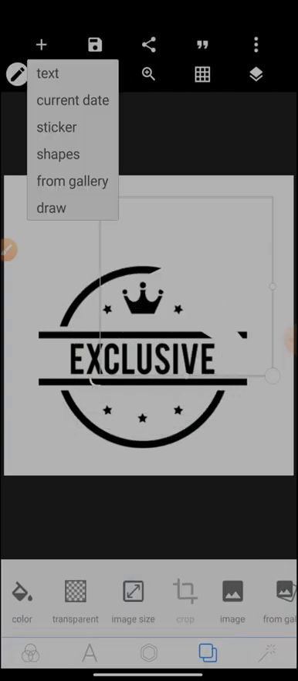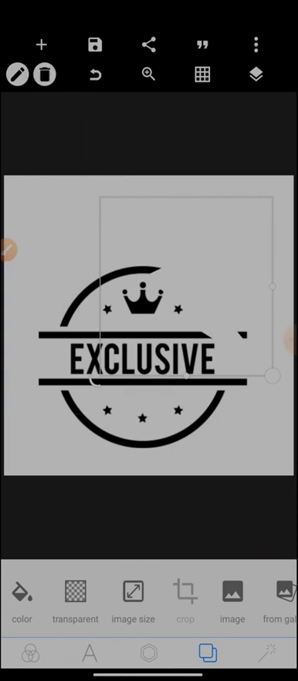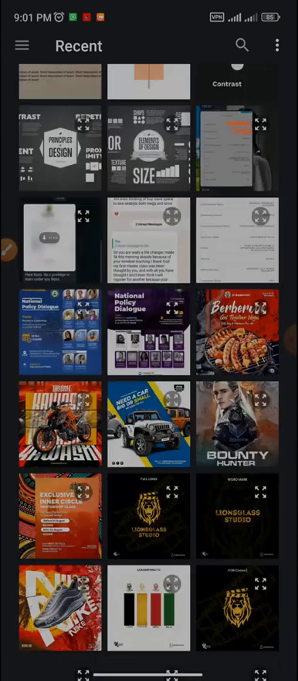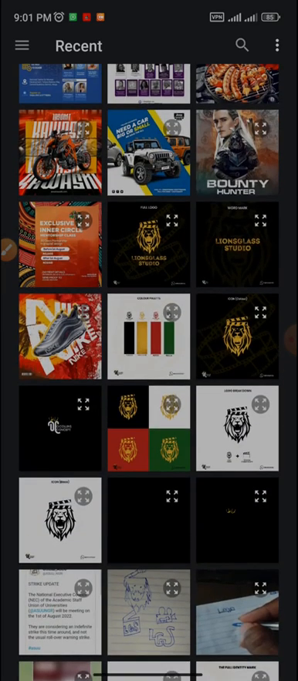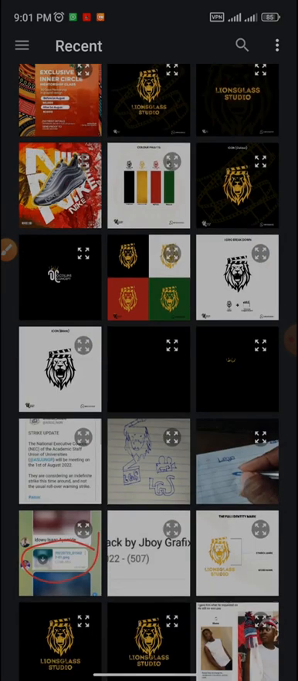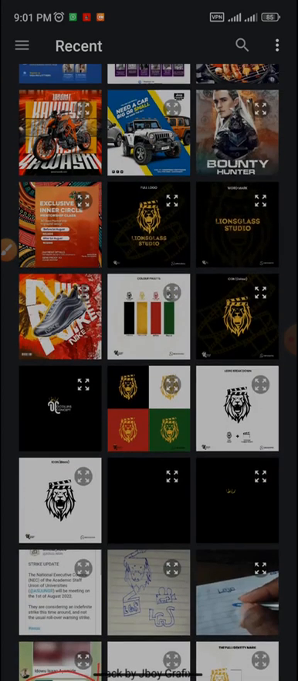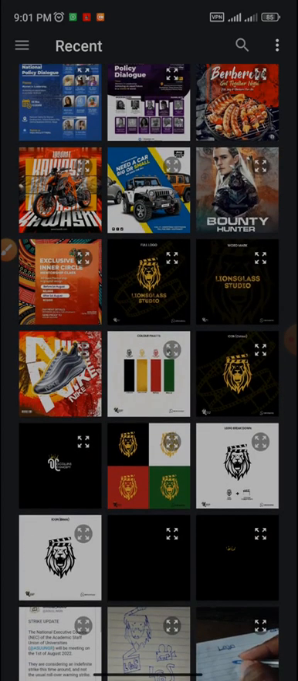Then to the next, which is from gallery. Now from gallery is to import an image, a JPEG file or a PNG, which you have already installed on your phone or which you downloaded from a website. Now once I click on that gallery, you see different pictures. Maybe I can import. Let me look for something to import. Okay, let's say I import this.